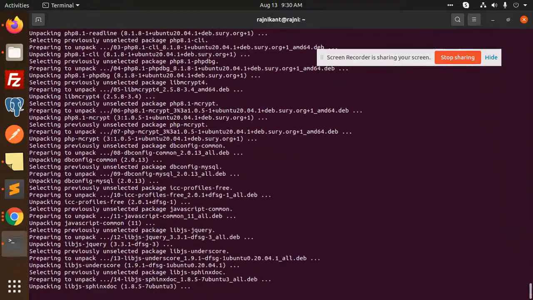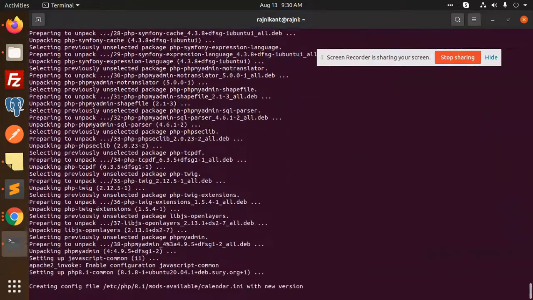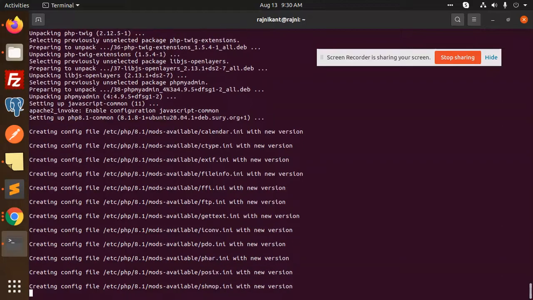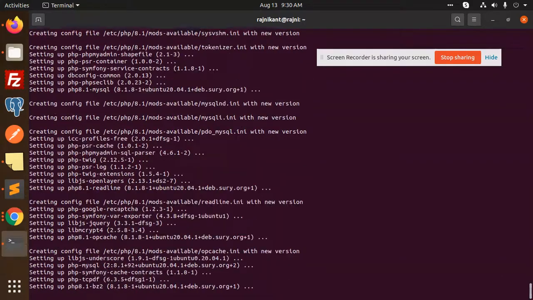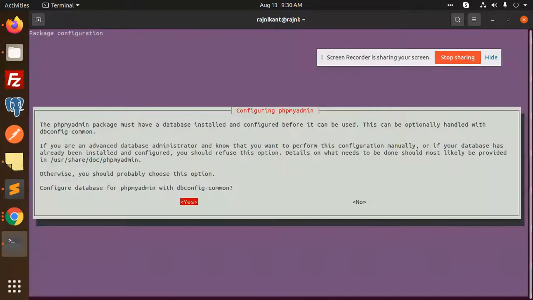Apache. Configure database for phpMyAdmin with dbconfig. The PHP package must have a database installed and configured before it can be used. It can usually be handled with dbconfig-common. If you are an advanced user, you can perform the configuration manually, or if it has a database already installed and configured, you use this option to skip it. Otherwise, you can choose this option: configure the database with dbconfig.